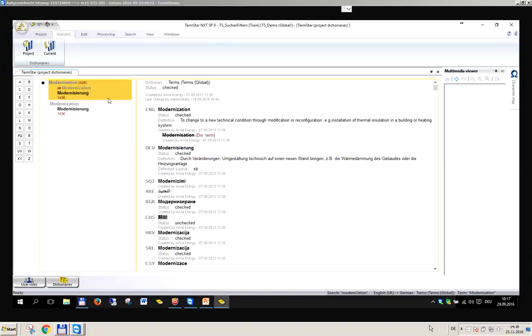Okay, so we have two hits on the left-hand side because we have two terms here in the source language from the same data record. We are talking about data record number 1436 here, both times it's the same data record. Okay.